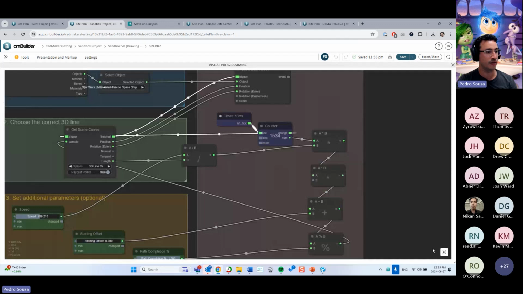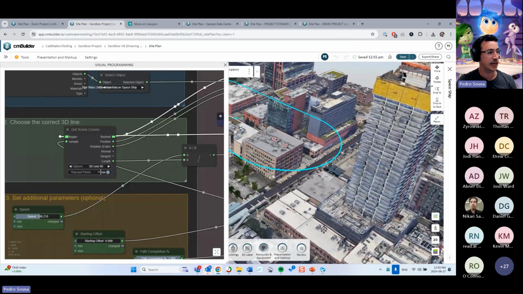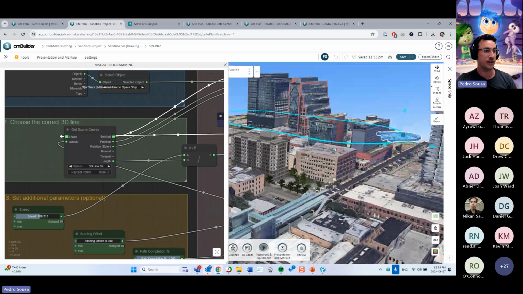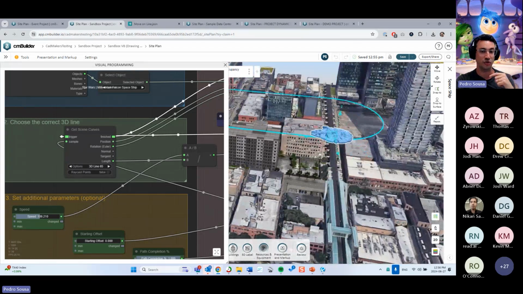So now what I need to do is edit the visual graph, and I just need to turn off this raycast point selection over here. If you have this turned on, it means that your object will always be following the ground. If I turn it off, it means that object will be following the 3D line, wherever that 3D line is, right? So let's make it go a little bit faster over here.